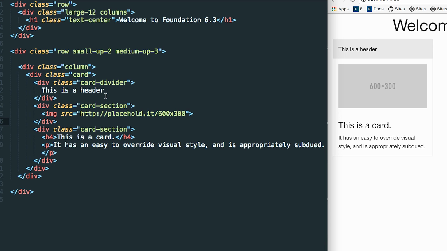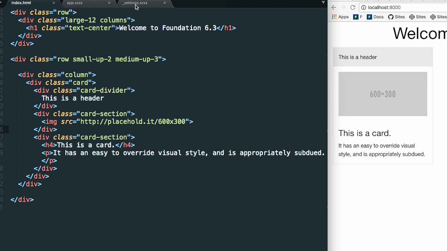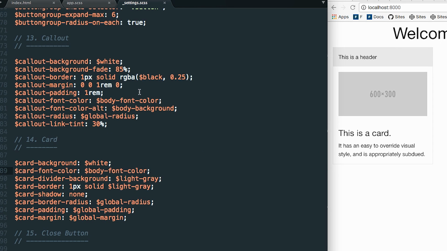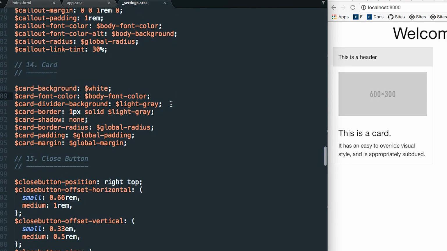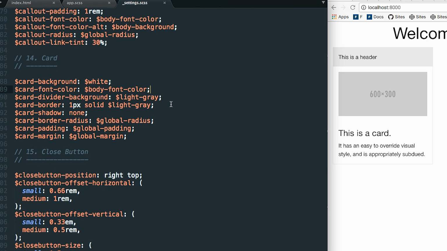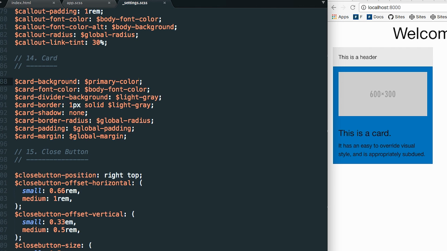But now if we want to see how we can quickly theme and customize the cards more rapidly, we have the settings file for that. So if you're using a Sass version of Foundation, you have access to the Sass settings for the cards, and we can quickly theme this up to make it look the way that we want. So we have a card background is the first variable here. So we could change this to anything we want. Let's change it to the primary color, which is a nice blue for now. And you can see that that updates right away.